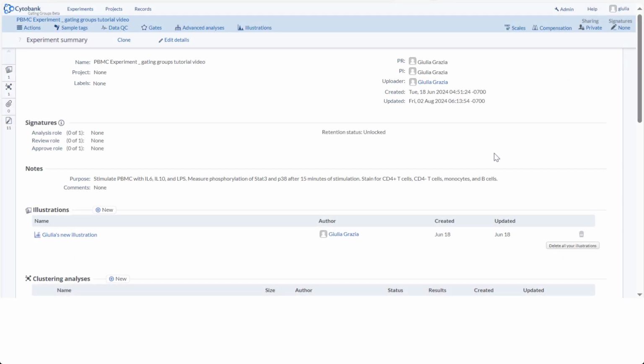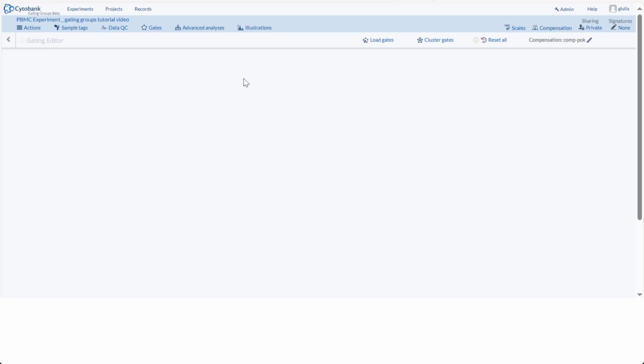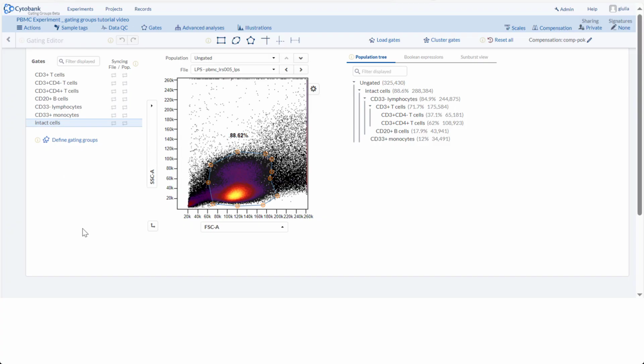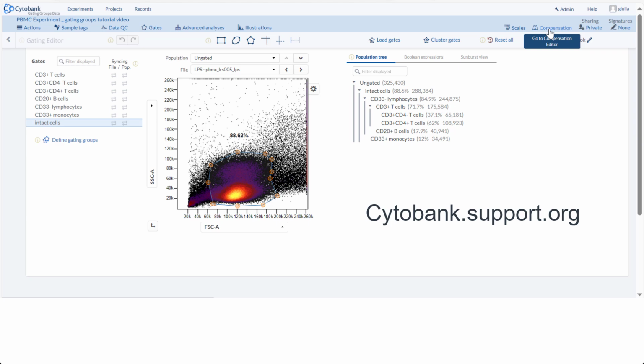To access it, after selecting an experiment, you can click on the gate icon on the top blue navbar and click on Gating Editor. You'll be directed to this page where you can start gating your samples. Please remember that before gating your cells, you should work on adjusting the scales and the compensation that is applied to your samples. Please check the CytoBank support webpage for articles related to scaling and compensation.